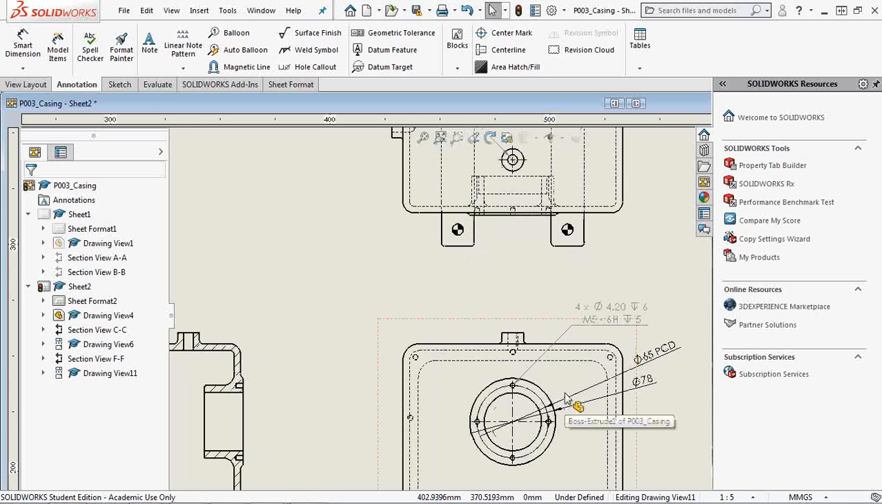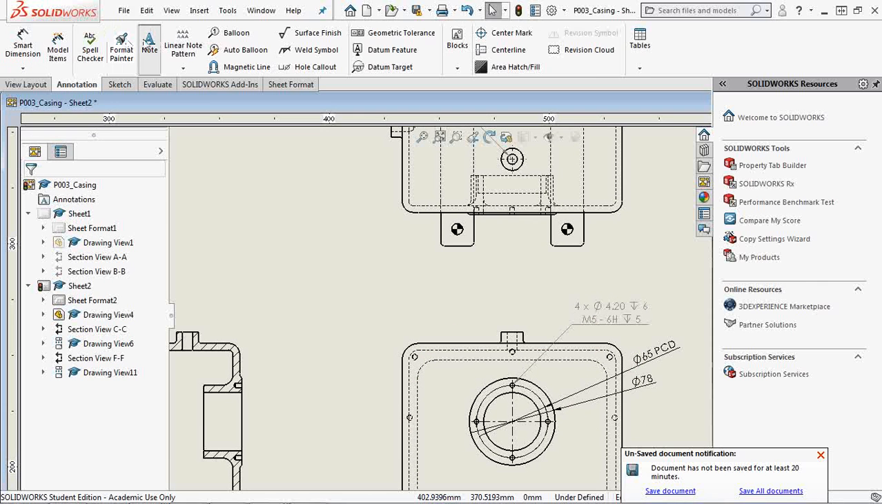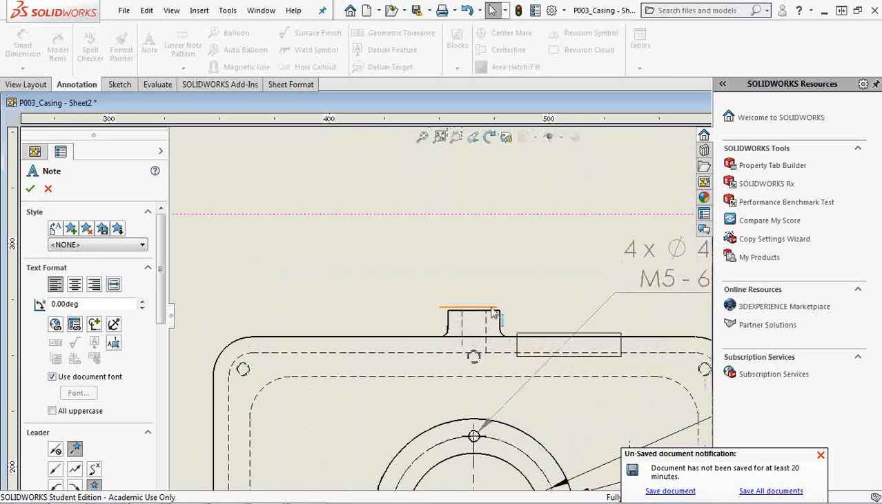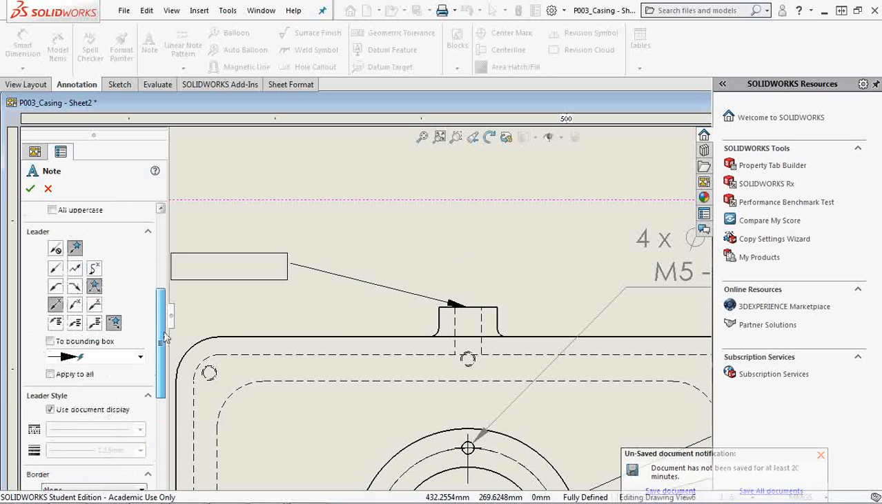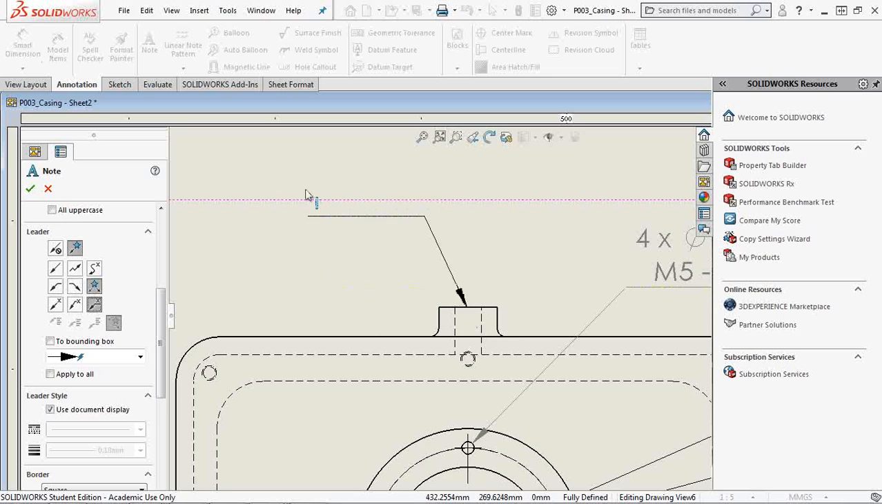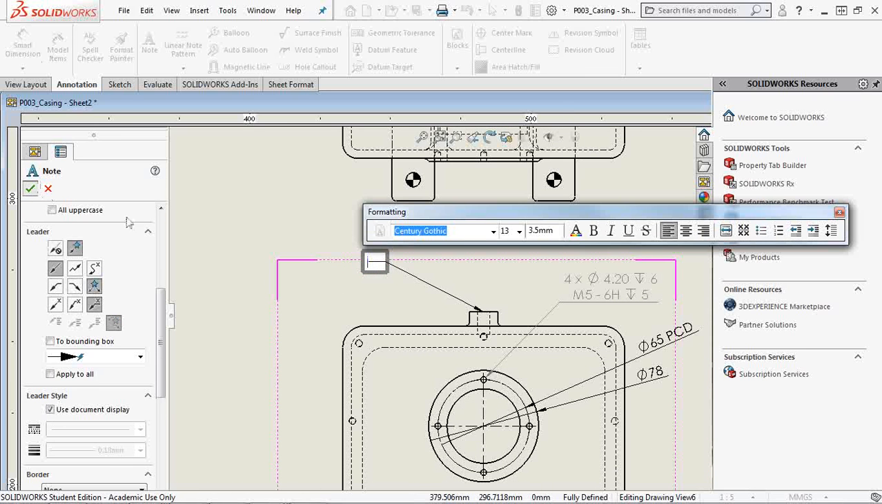Next, I will go to the annotation. I will select note and I will select here. I try to select a pattern similar to the hole callout pattern. I place it here and click OK.